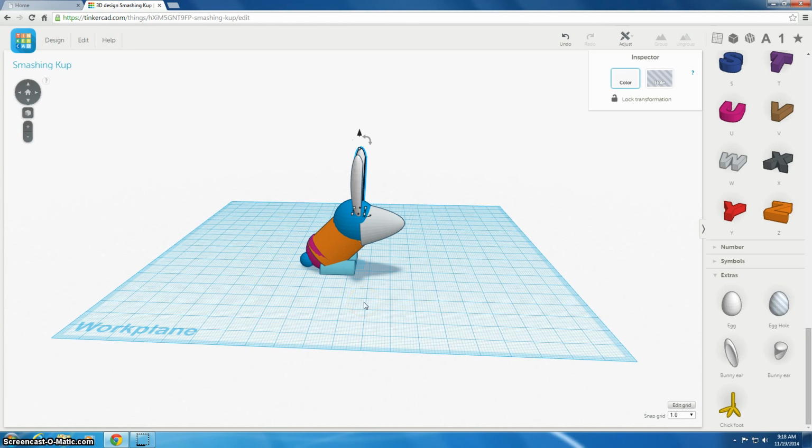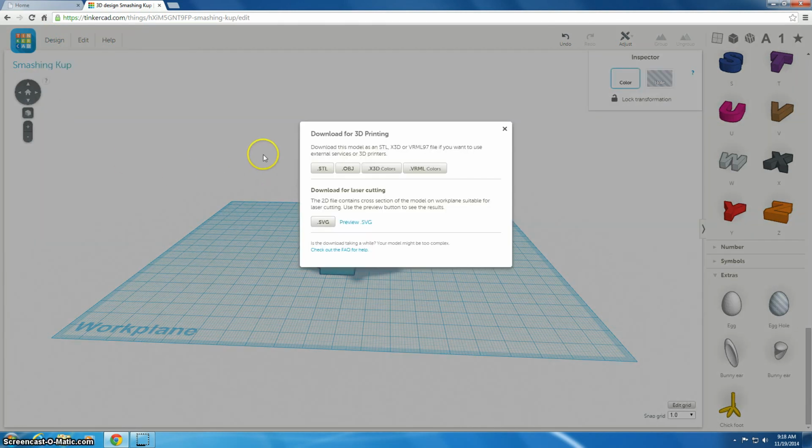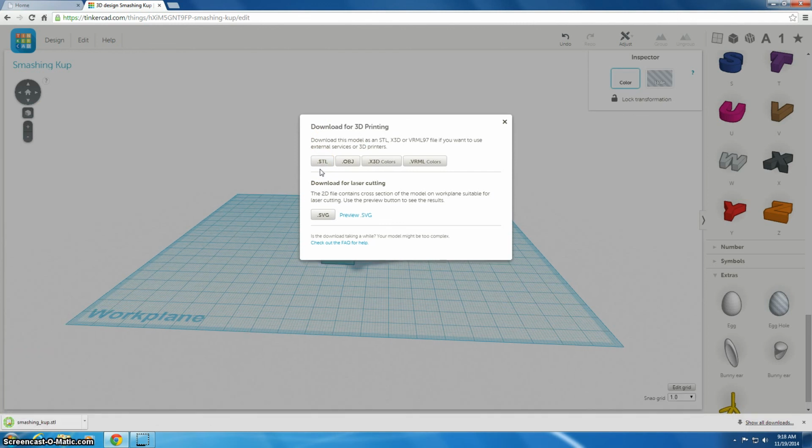Once you're totally done with your project and you're ready to turn it in so that we can print it for you, you're going to click on Design, and you're going to click Download for 3D Printing. This pop-up will show up, and you're going to choose an STL, and this will download to your computer. STL is the kind of file that the 3D printer will use.